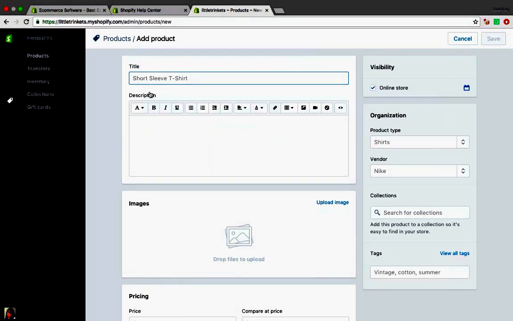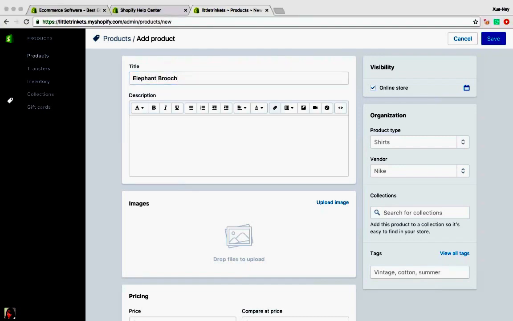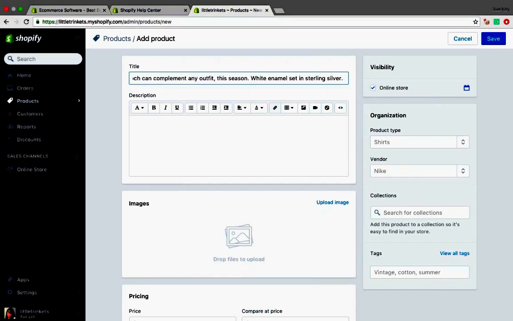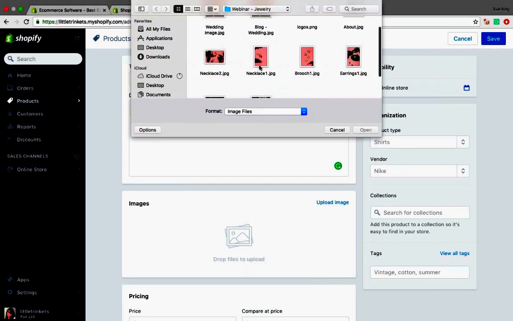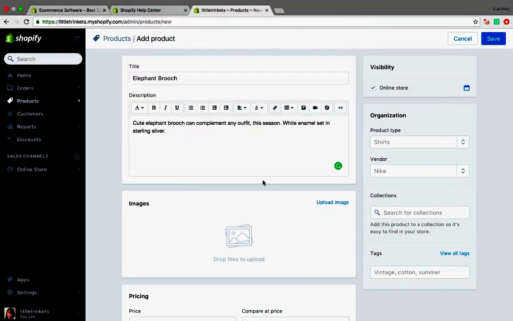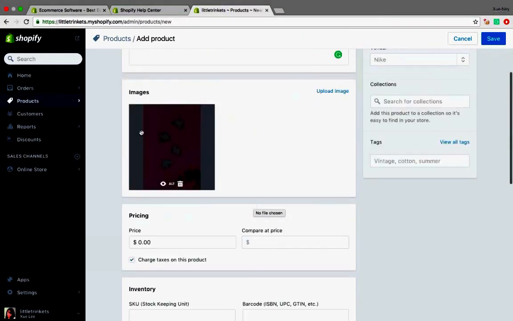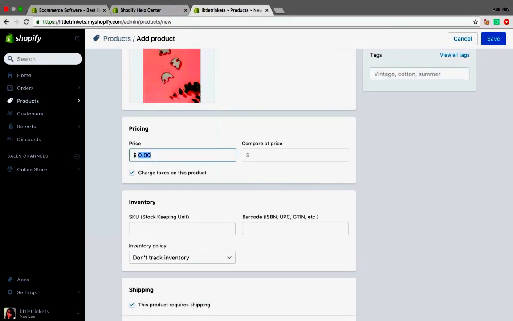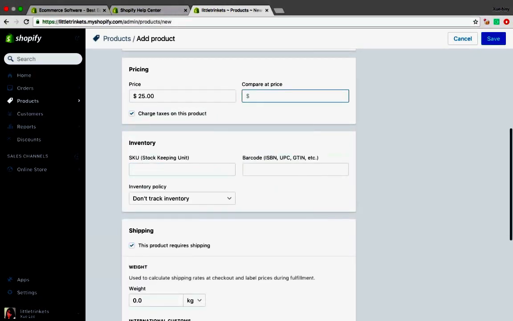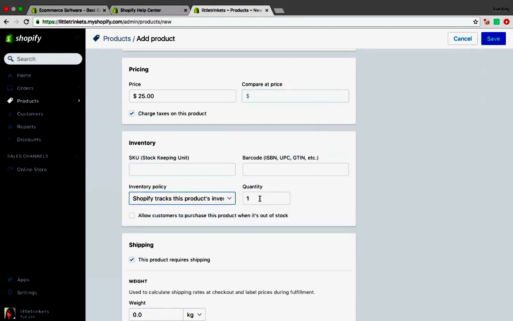This product, I'm going to name the elephant brooch. I do have a description readily available. Make sure I put it in the right area. I'm going to upload an image. Beautiful. You can see it's consistent in size compared to my last image. The price for this product is $25. I'm not going to put it on sale. I do want to charge taxes. I don't have a SKU or barcode, but I do want to track the inventory.